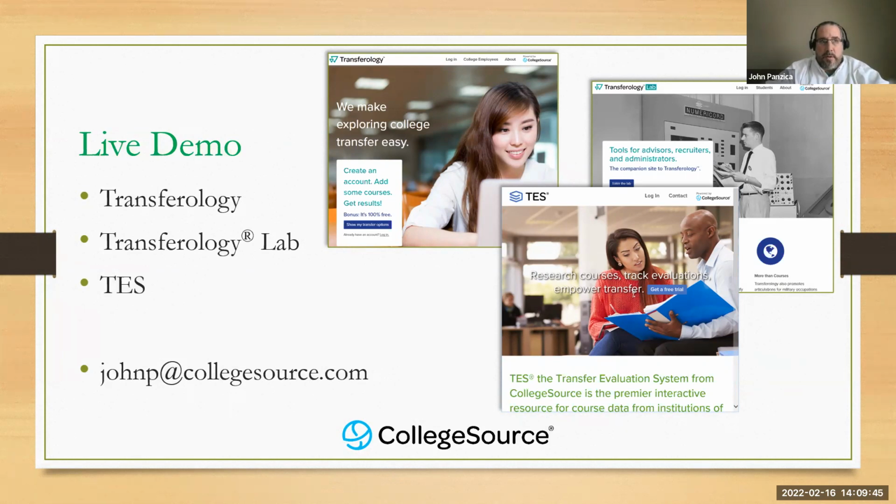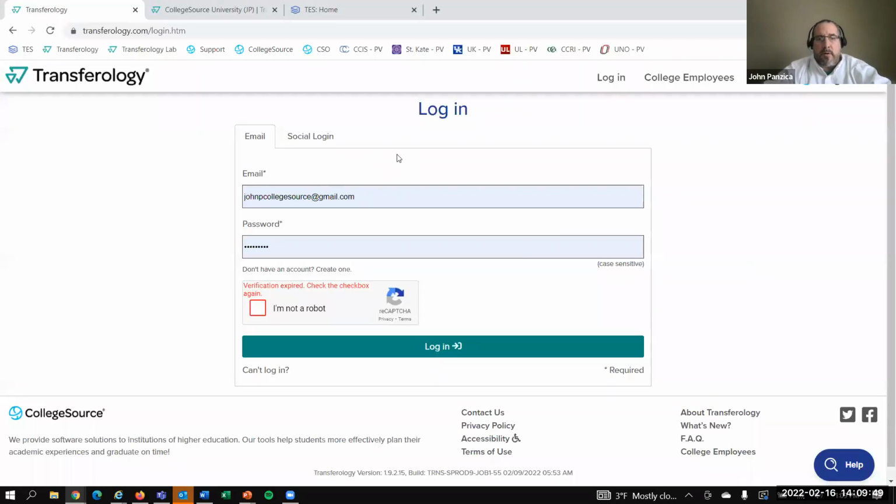So we're going to go ahead and jump into our live demo. As I mentioned, I'm going to start off with Transferology. In Transferology, we do provide students with free accounts. They're never charged. We don't solicit them. We don't sell the lists or anything like that. And one of the things that we have done with the student side is we did implement a reCAPTCHA verification just to make sure that we're not getting hit with denial of service attacks or any of those types of things.